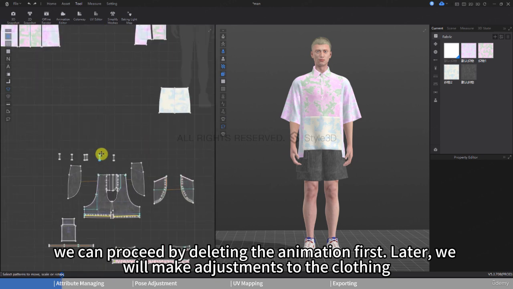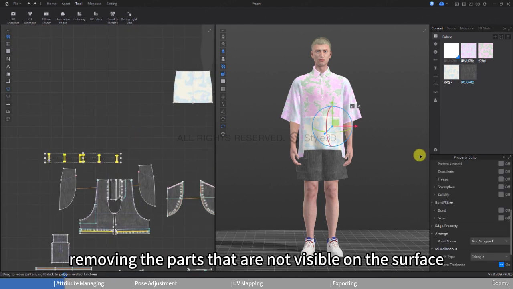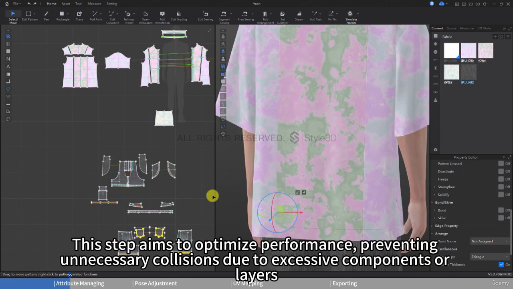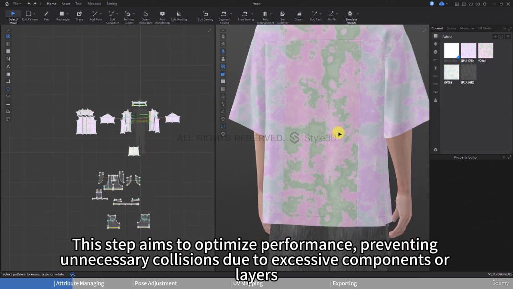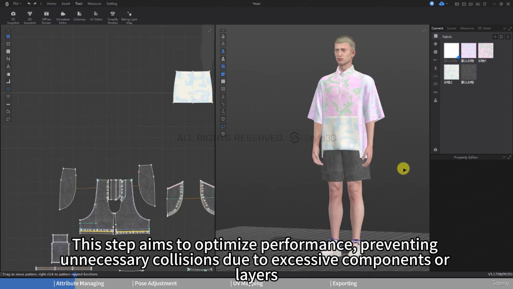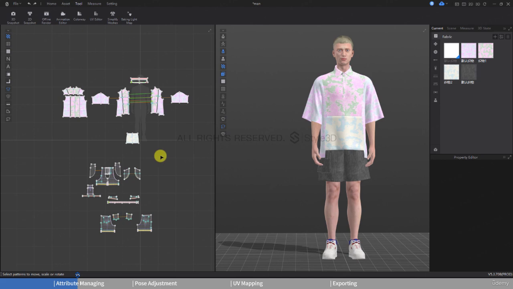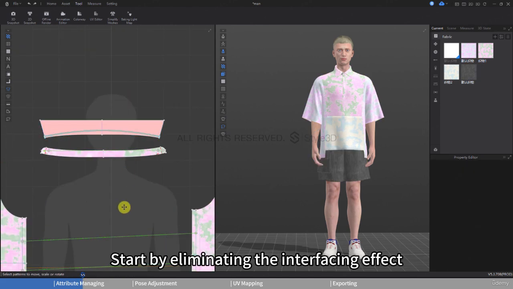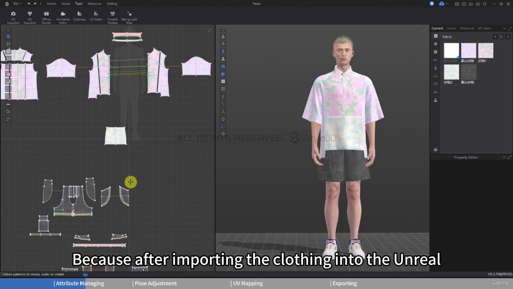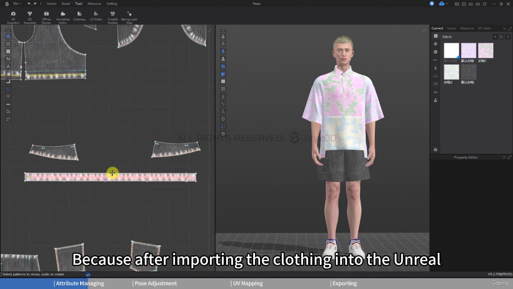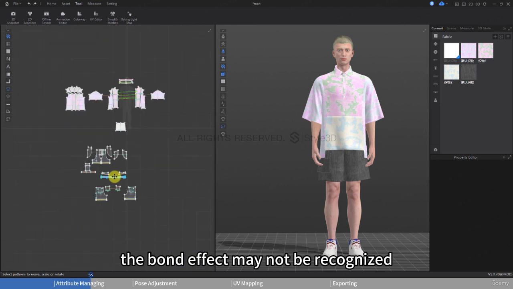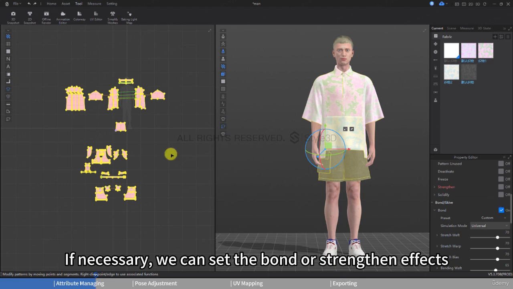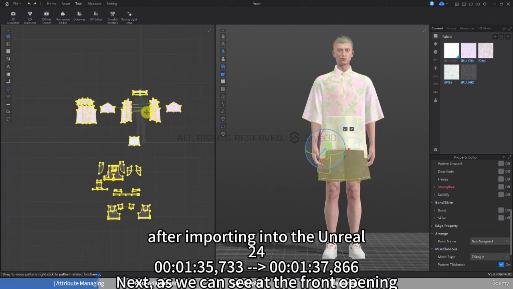Later, we will make adjustments to the clothing, removing the parts that are not visible on the surface. This step aims to optimize performance, preventing unnecessary collisions due to excessive components or layers. Next, we need to remove the interfacing added to the areas. Start by eliminating the interfacing effect, because after importing the clothing into Unreal Engine, the bond effect may not be recognized. If necessary, we can set the bond or straighten effects after importing into Unreal Engine.